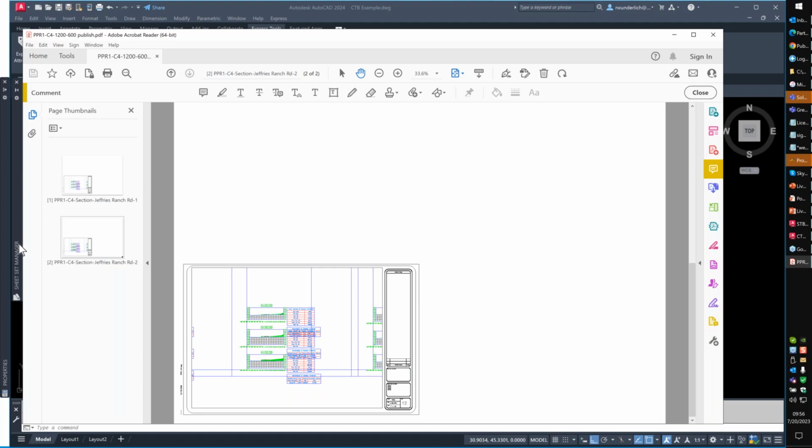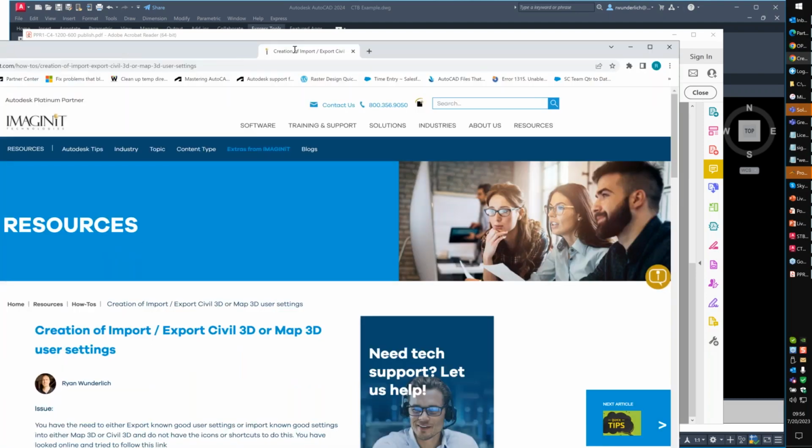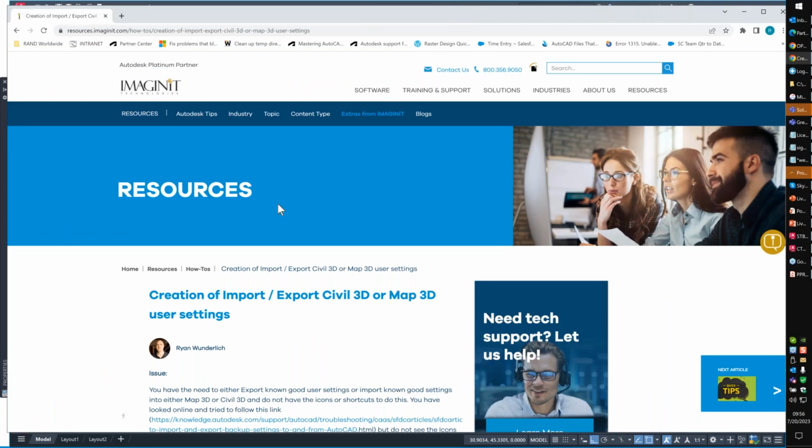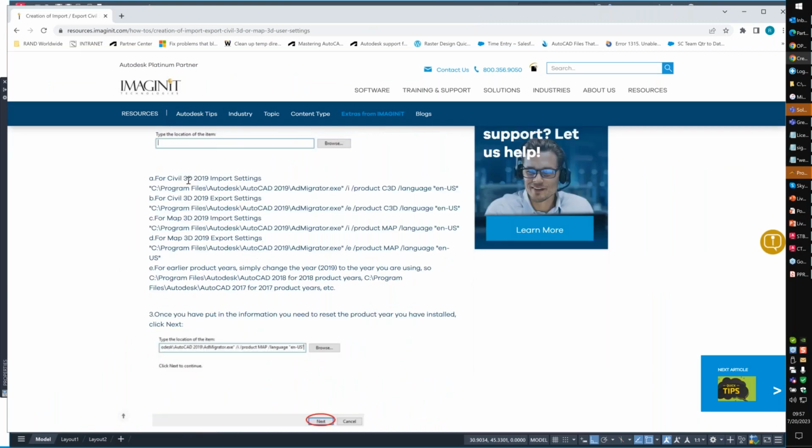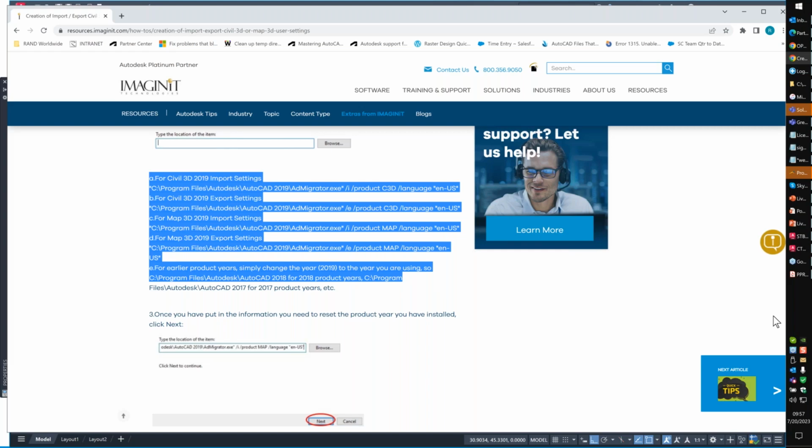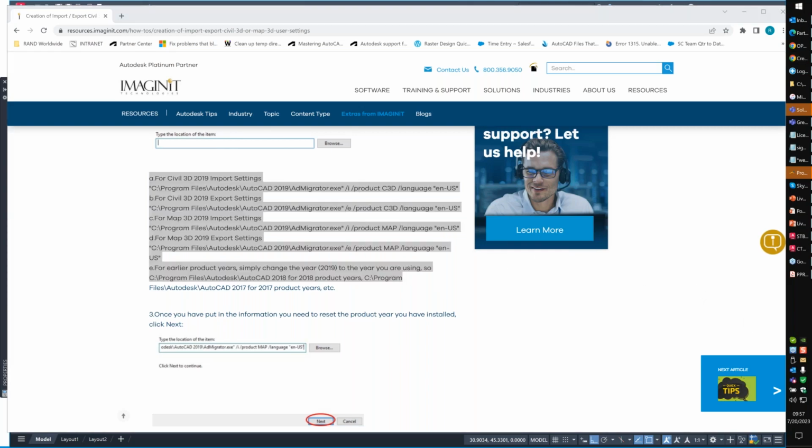Does the import export of settings work in 23, 24 Civil 3D? Kinda, but you have to actually make your own icons because it's not included with the out-of-the-box stuff. But I will give you a link here. All right, and I'll send you that. Actually, I'll send it to everyone here, but Civil 3D does not come with the import and export settings. However, you can make your own as long as you know how to build a shortcut in Windows and you copy and paste this information. I'll do this here so everyone can see this as well.